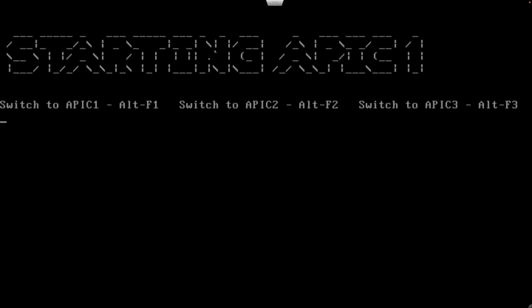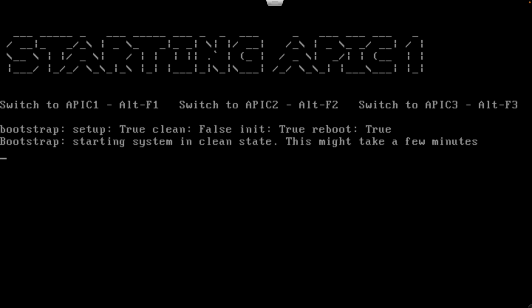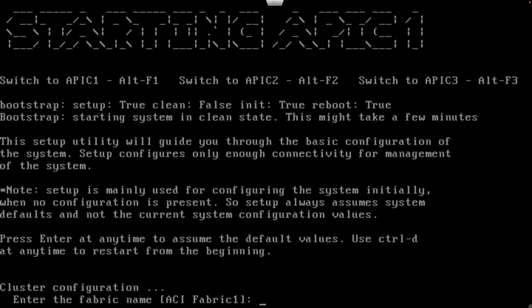Now we have to configure the APIC controller. So we will be using only one APIC controller here, and this complete process takes around 30 minutes time. So once this setup is done, once the devices are discovered, we'll name those devices, define the port IDs, and in this we'll also define the out-of-band management IP for the APIC controller.